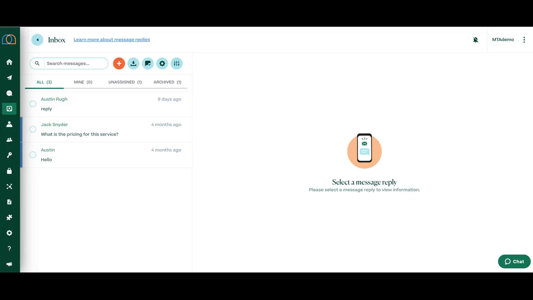Give your subscribers a personalized experience with our platform inbox. In this video, we'll go over the inbox and everything you can do with it. The inbox allows you to easily view your subscribers' replies to your messages and to chat back and forth with your subscribers.